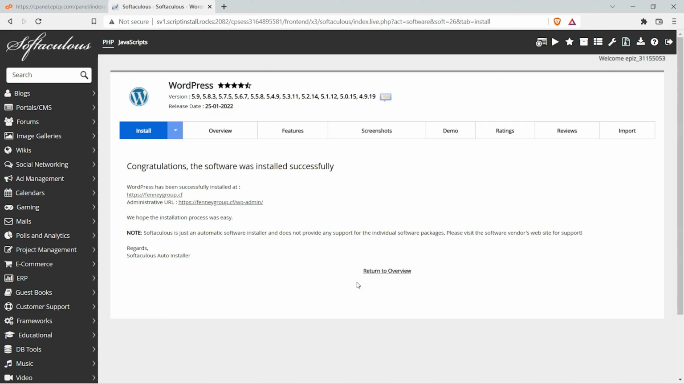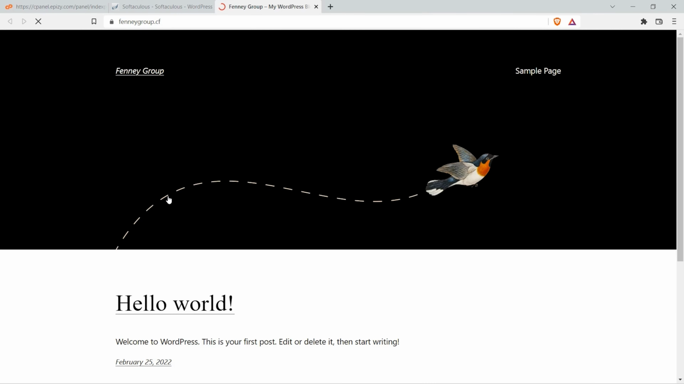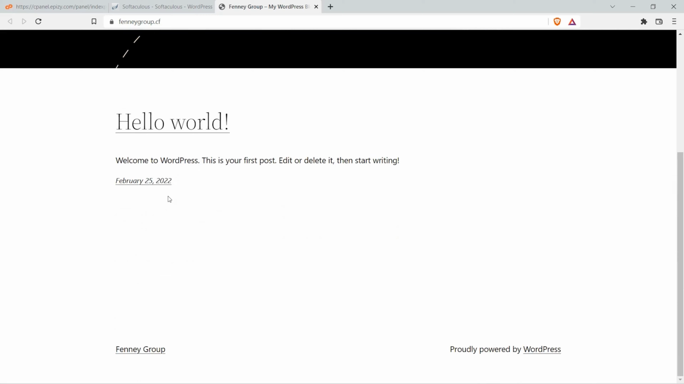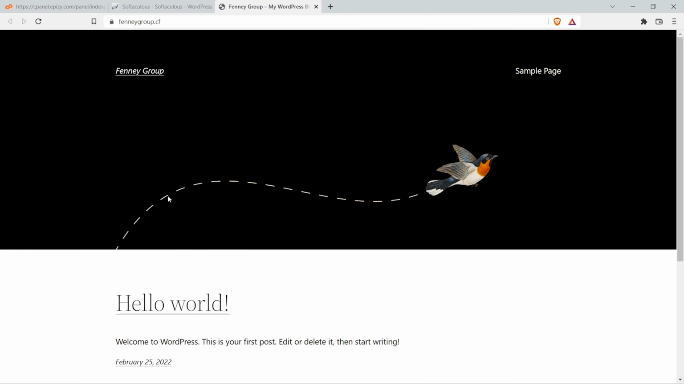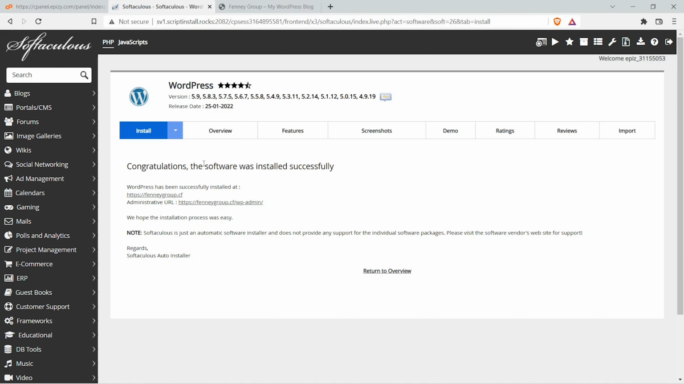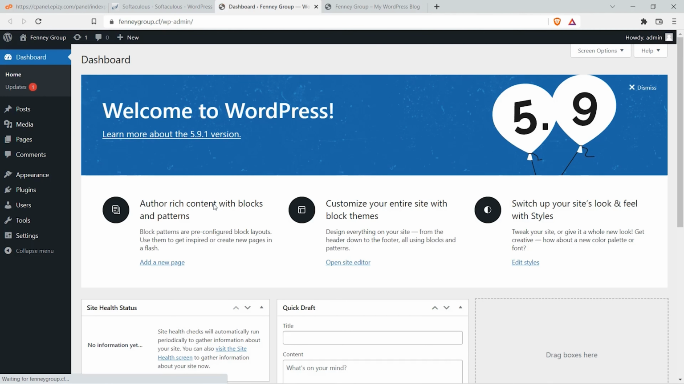Now you can see our site URL and also our administrative URL over here. Let's click on our site URL. Okay, our website is ready now. Now let's jump on to our dashboard URL, which is administrative URL. Okay, you can see our dashboard and our fifth step is completed. We have successfully installed WordPress.